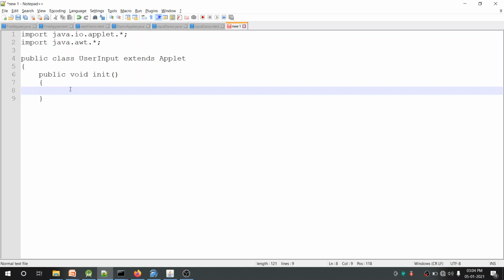Right now we want to create a GUI which contains only two components, that is one label which displays a message "Enter your name", and a text field which is used to read the name from the user. To create a label, we have to create an object of the class Label. So Label, say object name is L1, equals new Label. And we have to pass a message which is to be displayed on the label: "Enter your name".